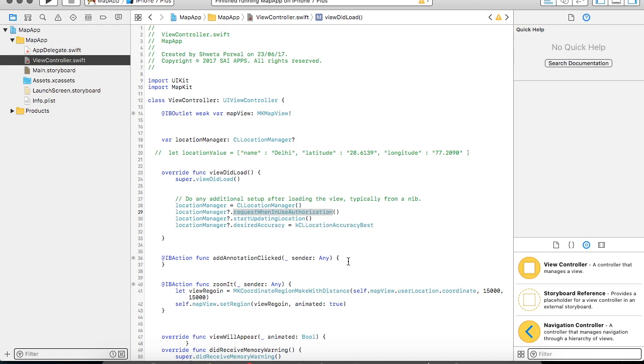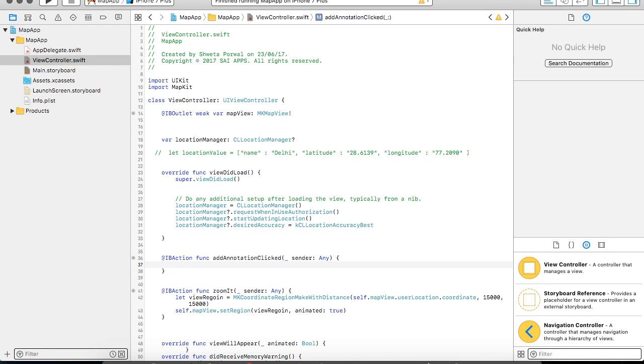Now, in order to add an annotation on your application, we need to specify the location where the annotation has to be added. Basically, annotation means providing a lat long value and displaying it on a map view. So here I have added one dictionary with the name location value. My dictionary is going to hold three variables: one is name, one is latitude, and one is longitude. I have given the name as Delhi and the lat long values have been provided over here.